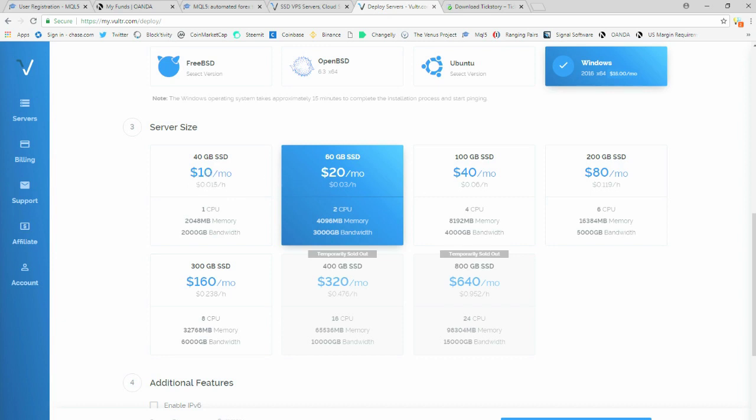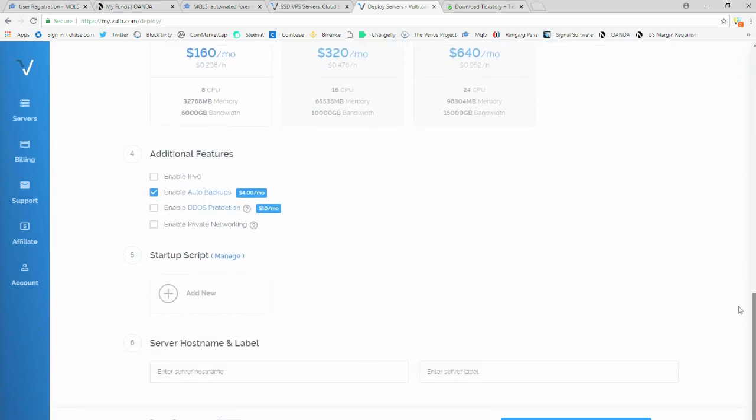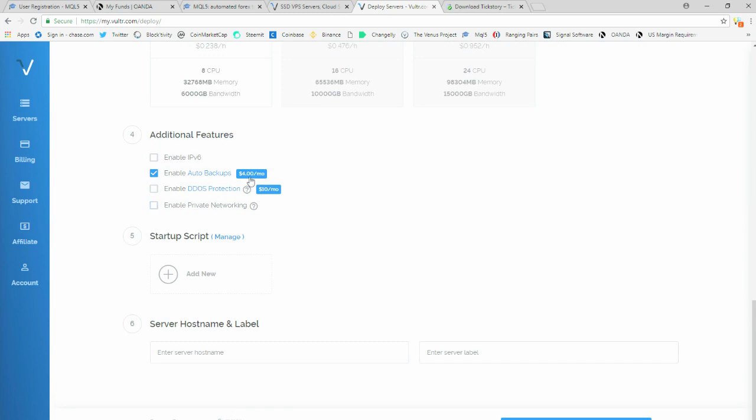And then for the additional features, I use auto backups, $4 a month. I do it because I just like to have the backups. If you want to back up your data and all that, do it. I do. And then, of course, the total will be down there, and you're going to see a button which says deploy now. I don't remember whether you pay that up front or in chunks in advance, and you can pay through PayPal and credit card and all that.